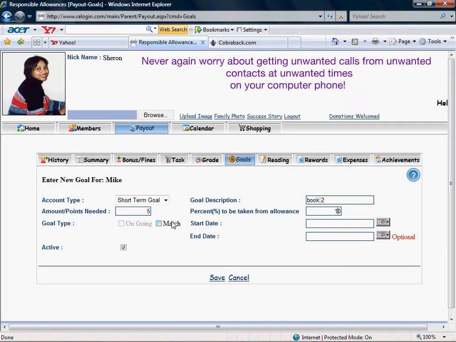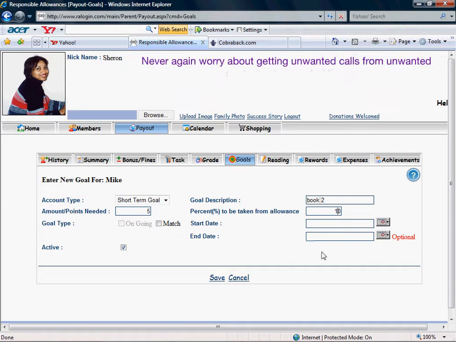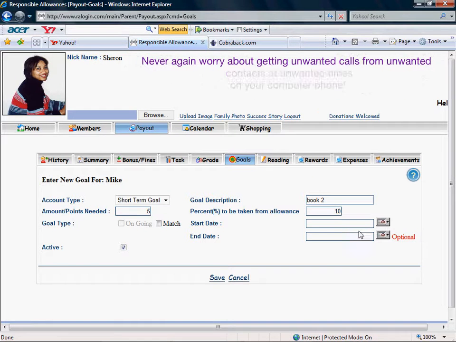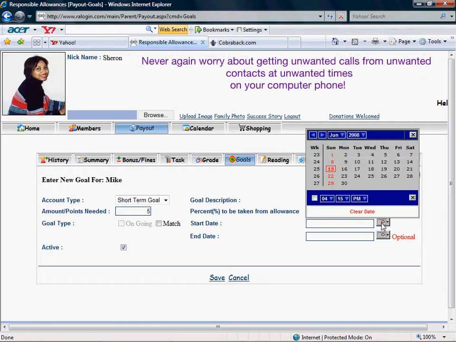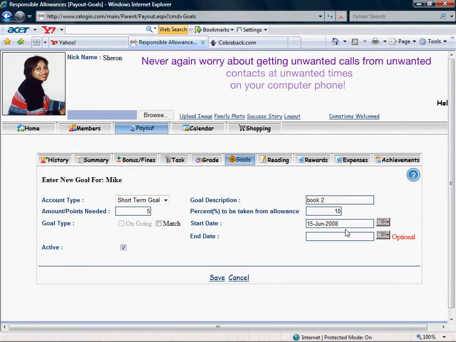Ongoing and match are two types of goals. Ongoing is used for savings. Ongoing indicates that the account is an account that does not close. The child will always save to build this account up. Match is optional. It is for short-term and long-term goals. Match indicates that the parent has agreed to meet the child at the halfway marker and will pay half of the cost of the selected goal.